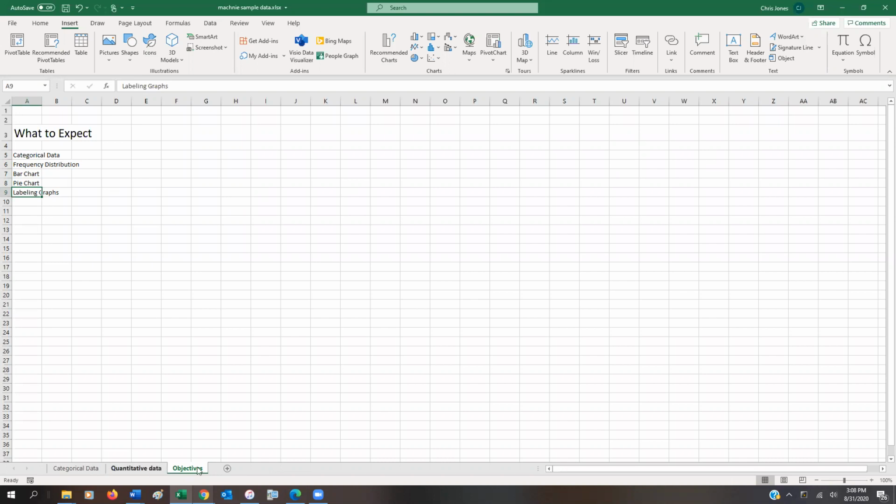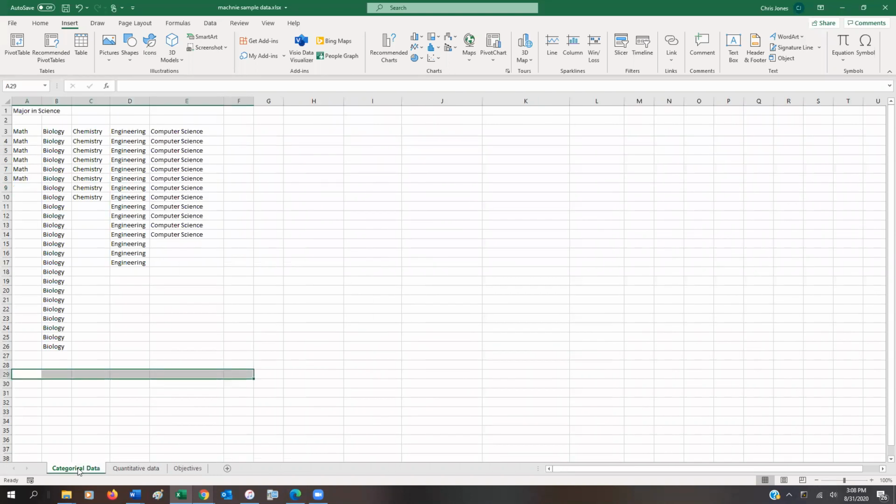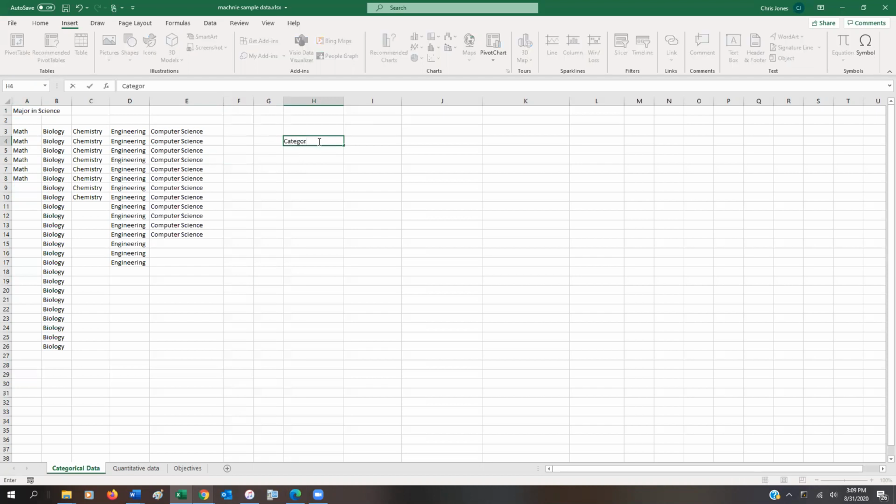So notice down here in my tabs, I'm going to go over to this categorical data tab. All right, and let's just say for some reason, you're an administrative assistant and you are just recording the number of majors in a particular science department. So we have these people are math majors, biology majors, etc. One of the first things you have to do is start by making a frequency distribution. So what I'm going to do first is say we have category and frequency, and we also have relative frequency, and then finally we have cumulative frequency.